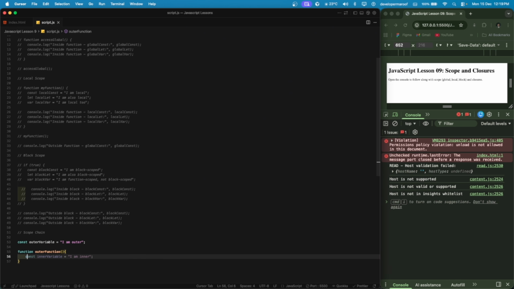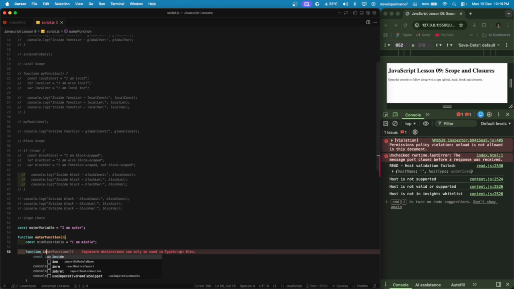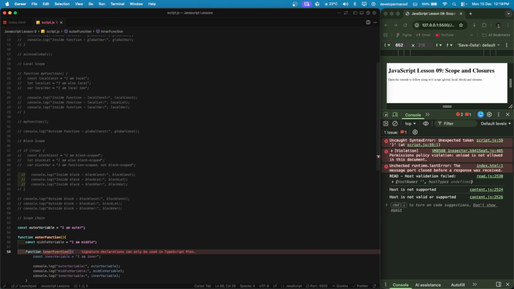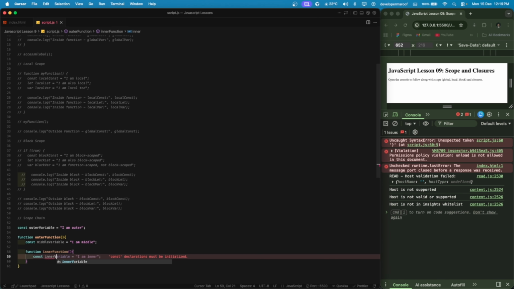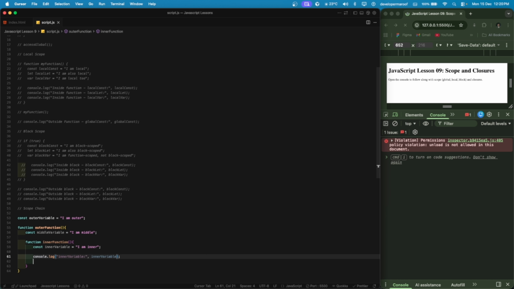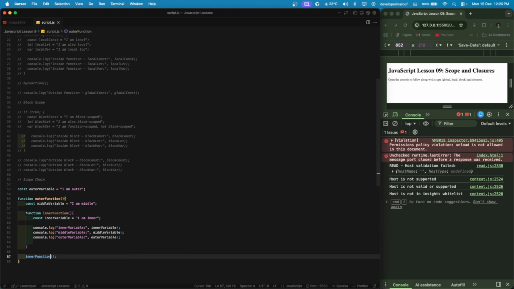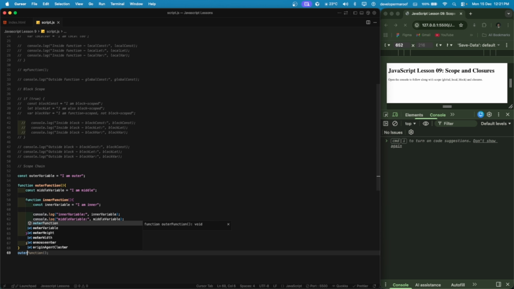Inside that we can have our const. Let's name this middle variable, "I am middle", and let's have another function which we can say inner function, and let's have our inner variable here, "I am inner". So that is scope chain. We can access our outer variable inside our inner function. Let's suppose this is our inner function, so if we add logs here, let's say log inner variable, middle, and outer variable, and we should call this function here and call this outer function here.